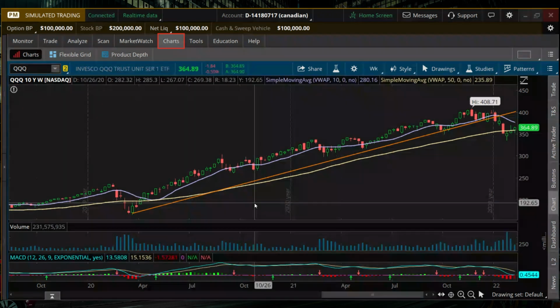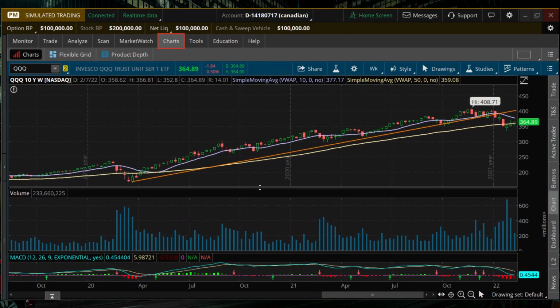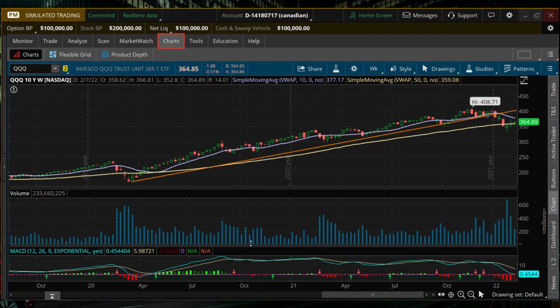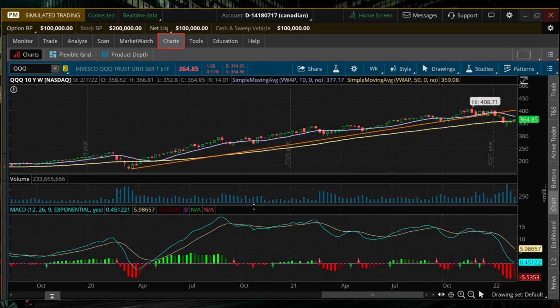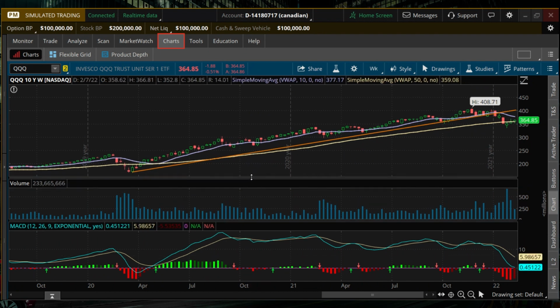Now we obviously want to work with more space, so I can adjust the sizing of the chart. So I'm going to just drag this up higher, and I'm going to make the volume bar section a little bit smaller over here, just so we can see that MACD, which is that lower study, a little bit better there.